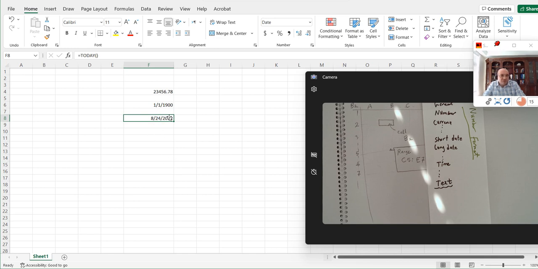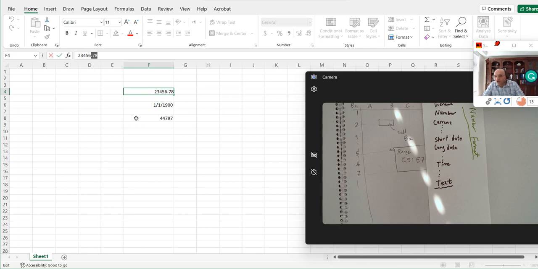If I want to get this as a number, once I click here, I can change this to general, and this is the date for today. So meaning that from the first day of 1900, we had 44,797 days. Now, the dot that I have here, dot 78, that counts for the time, right?